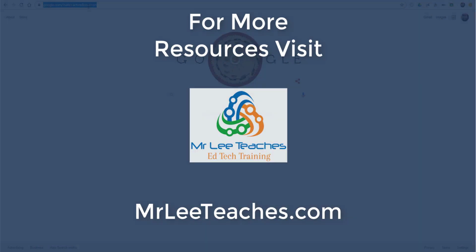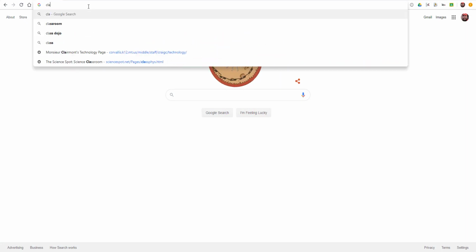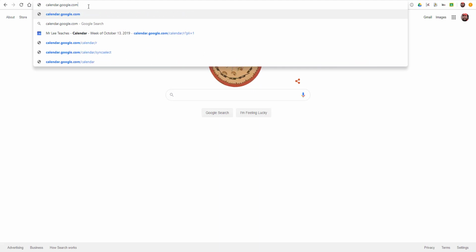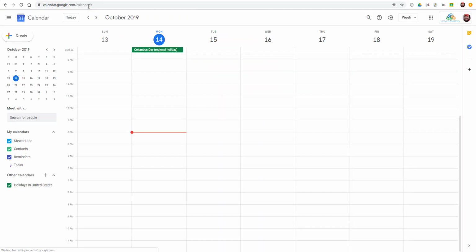So here I am in the Chrome browser, but this would work in any browser on a computer. I'm going to go to calendar.google.com, or you could go to google.com/calendar. Either way, once you get there, this is what it's going to look like. It's going to default to a week view. You're going to have a few things over here on the left, maybe some things in your calendar. I've got holidays in the United States turned on by default, so I see that today is Columbus Day. Happy Columbus Day. And that's about it. It's very plain.